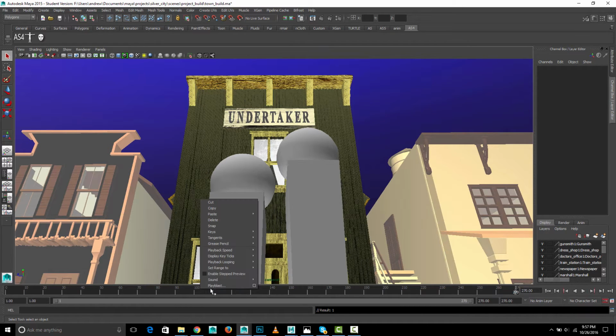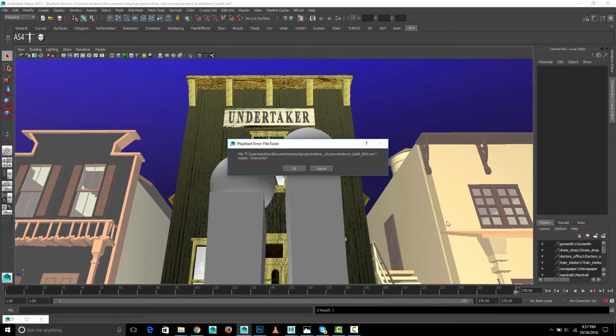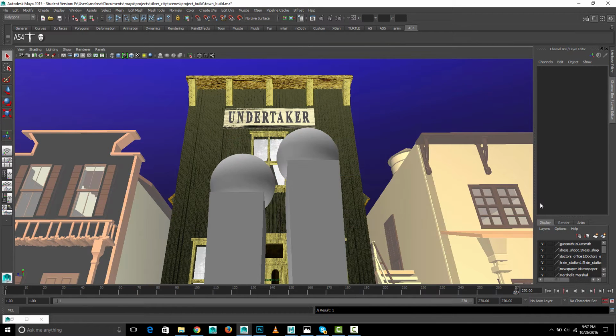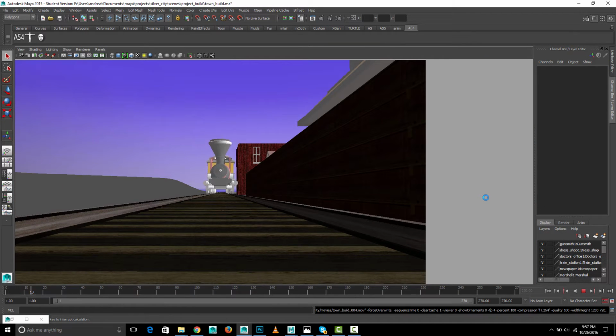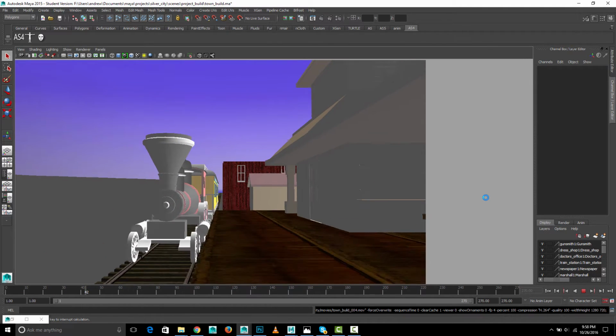And the other thing that I normally do is turn off the view, which is where it says camera 1 here, gets rid of that view name, and show ornaments, which is like stuff like that. So, let's just overwrite that last one. So now we'll have a much cleaner looking playblast. So we'll let that go.